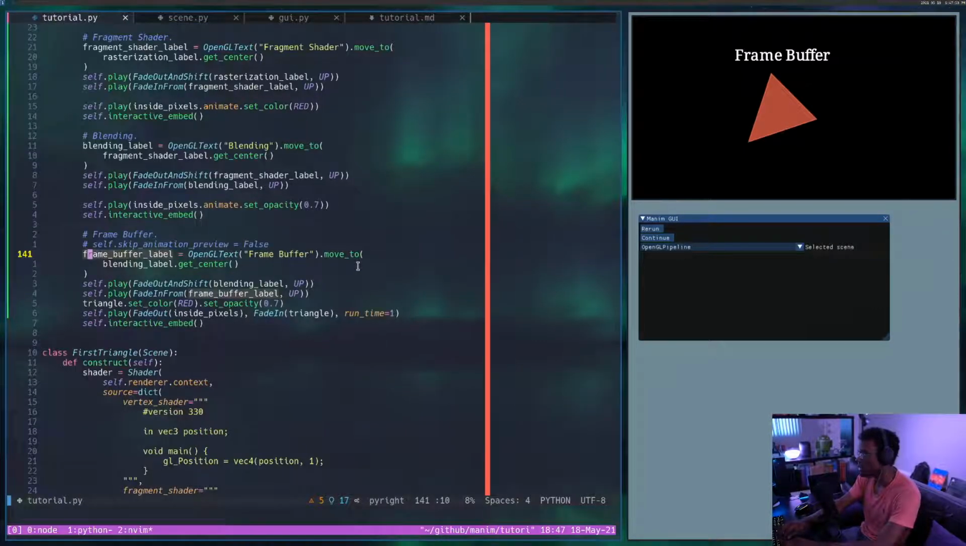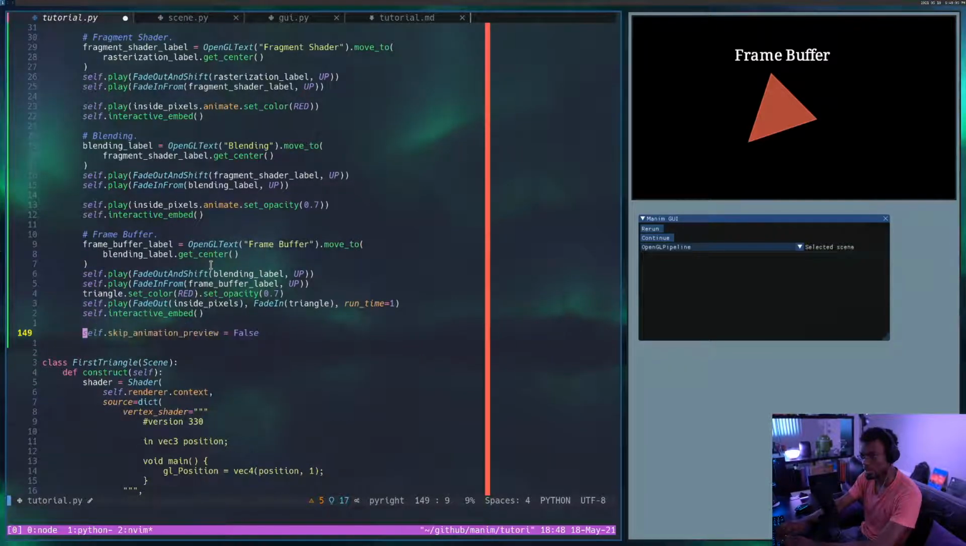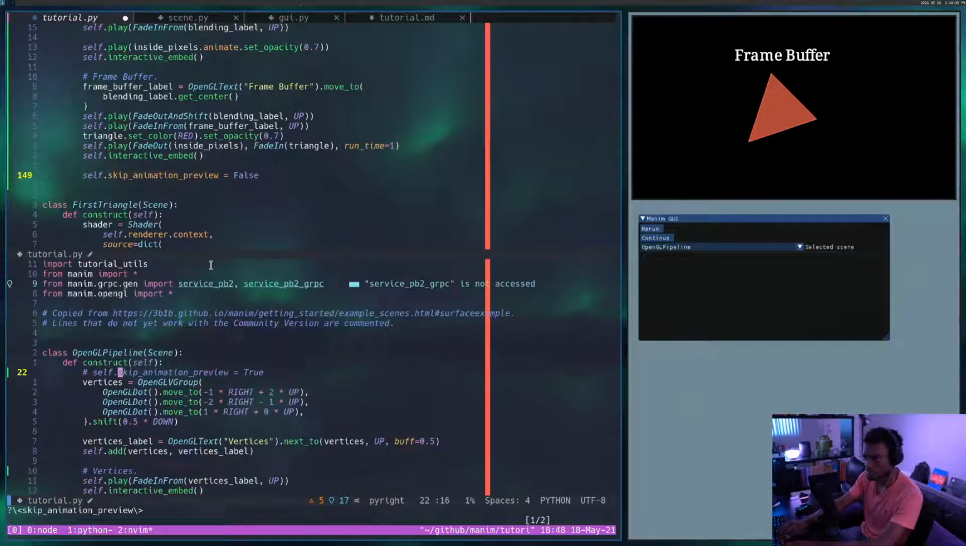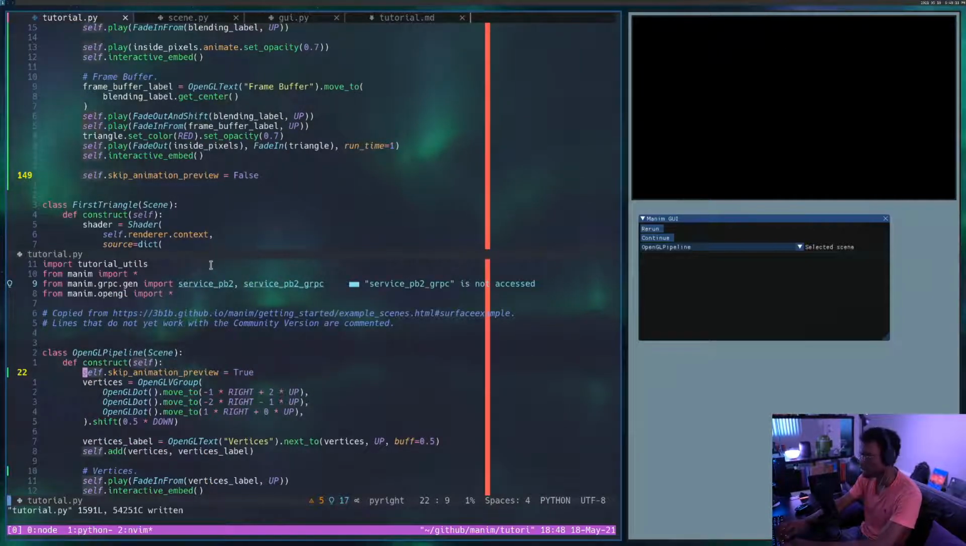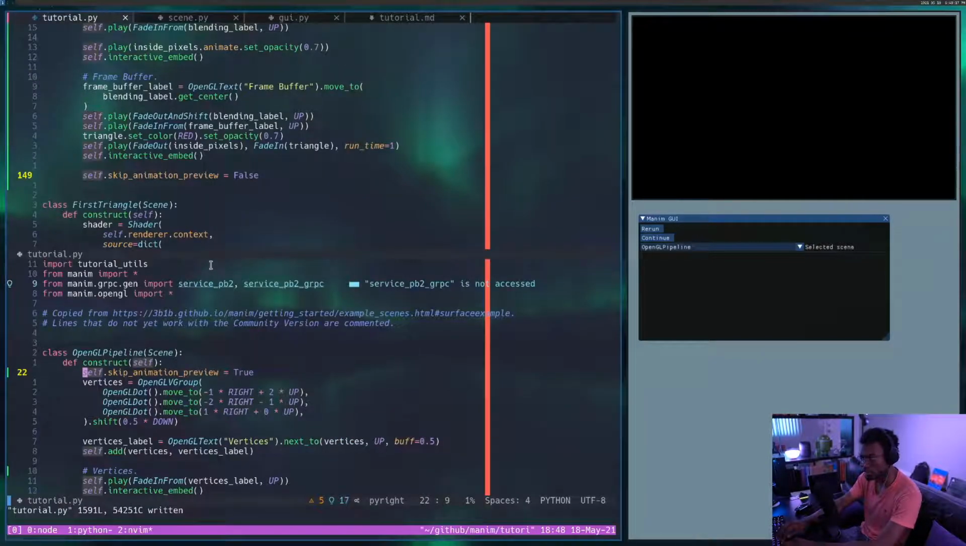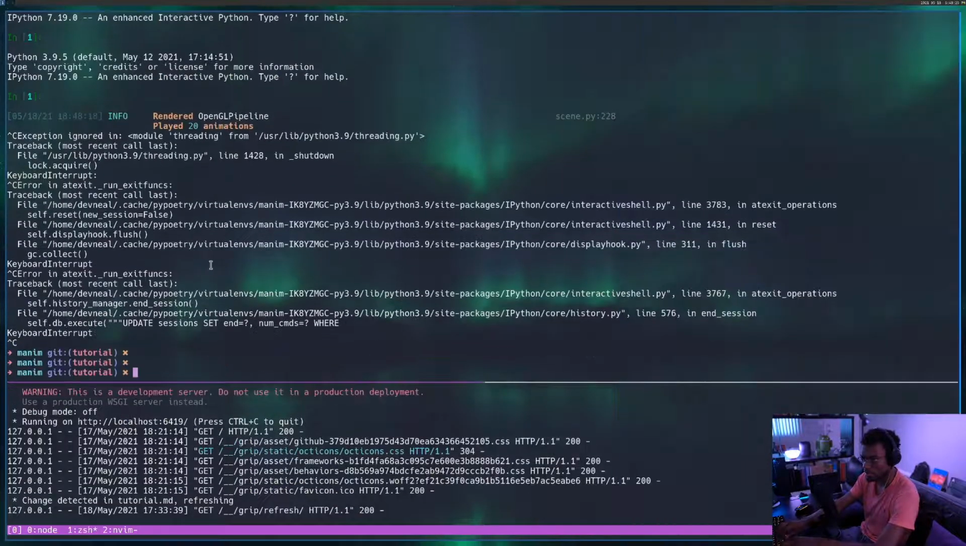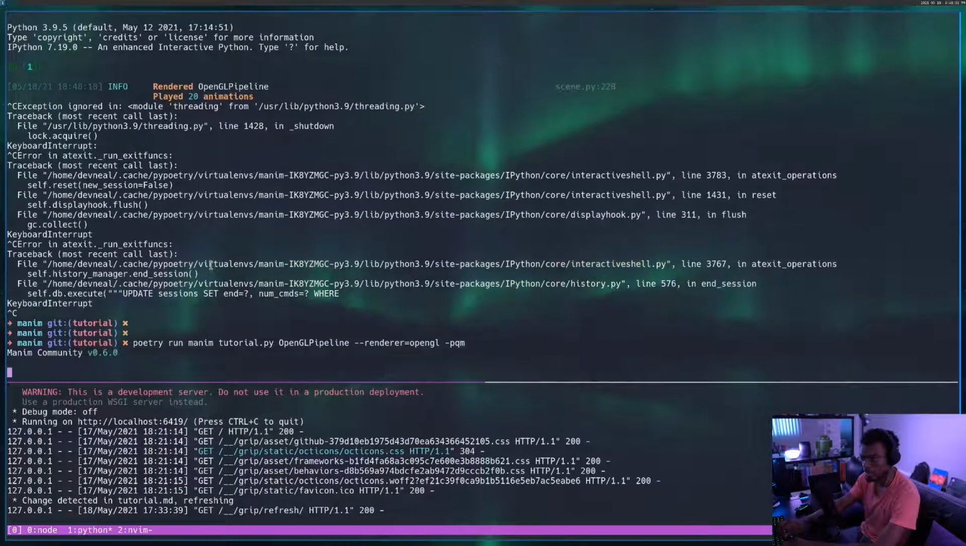So what I'm going to do now is I'm going to want to fade all of these steps so that I can see all of them at the same time. So I'm going to bring this down here. Skip animation preview. Oh, whoops. Okay. And so now this should actually run until it stops. So let me do that, and just look at the state of the scene at the very end of it.